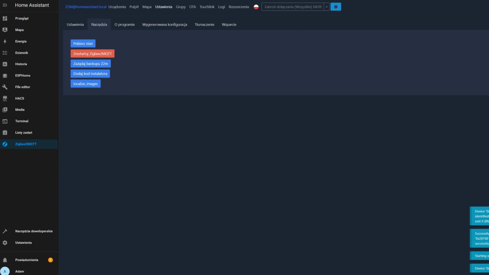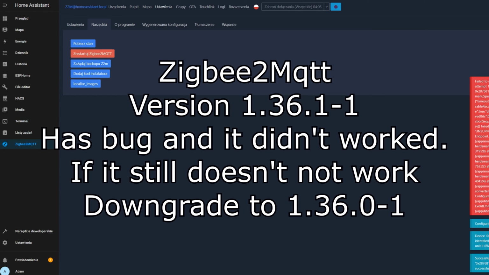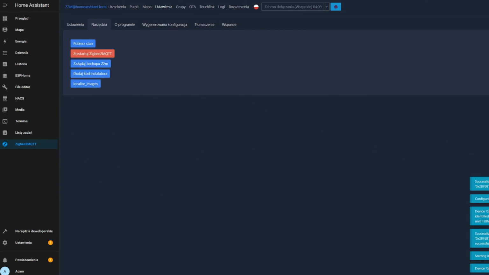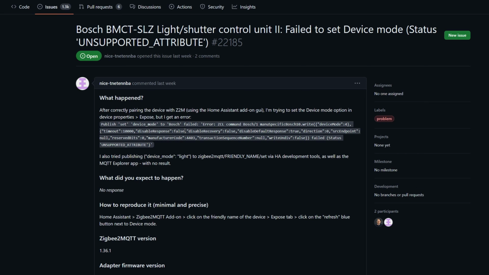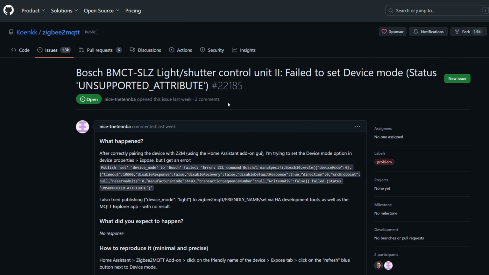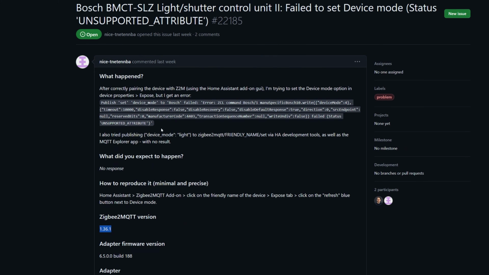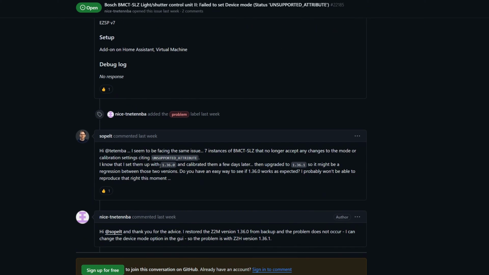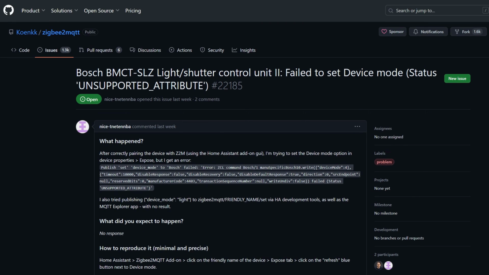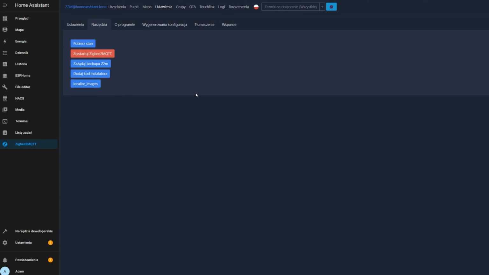And now, as you can see, the device got found, and some errors happened. And now we can see the interview started, everything got configured successfully. And why didn't it work? Because last week there was a bug that someone opened, and if you've got Zigbee2Mqtt version 1.36.1, probably the error will happen. Fortunately, I had a backup to restore the earlier version, and it worked. So make sure you've got Zigbee2Mqtt version 1.36.